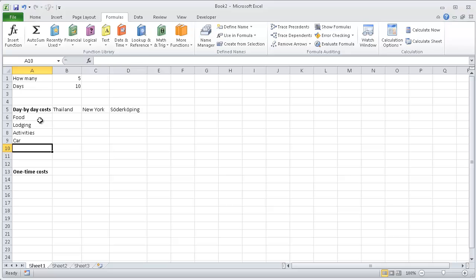The one-time cost would be the transport back and forth. So let's have the flight or transport to the actual vacation location. And then it would be maybe visas and preparation costs. Okay, just a few examples there. And then we just fill these things with values.